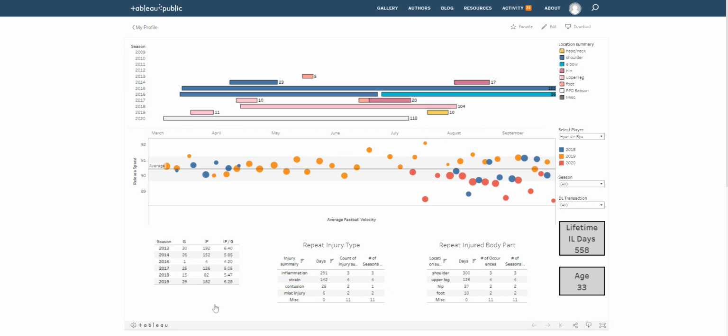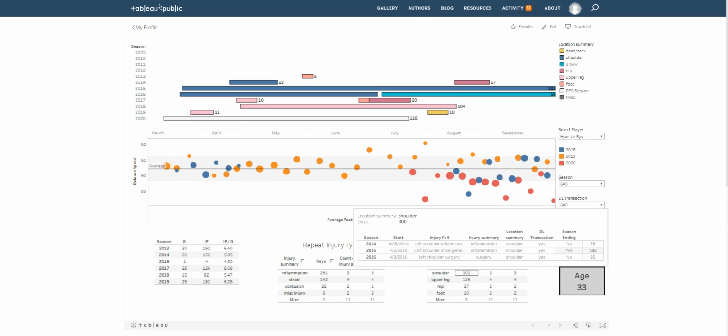Down here, we have just some general information. We have the seasons he pitched, how many innings he pitched. If he did not make an appearance in a season, it's not going to show up here. We have some summaries about the type of injuries he's had. Inflammation has been the most common injury type for him. His most common body part injured is shoulder. Now, some of that's because his shoulder injury went across 2 seasons, but you can get a feel for that. If you hover, you can actually get the detail of what those are.